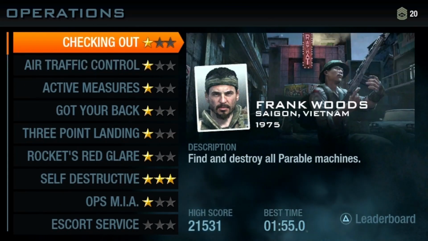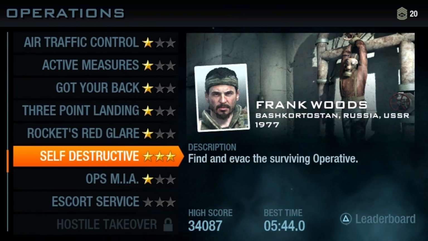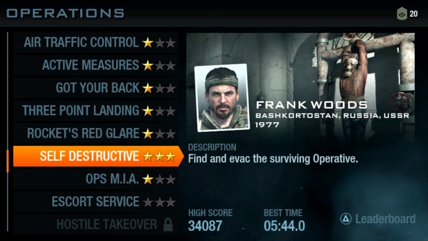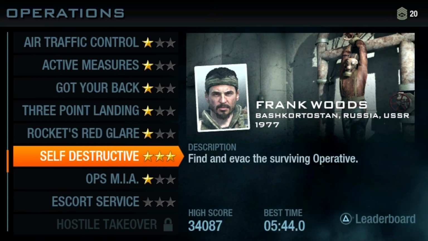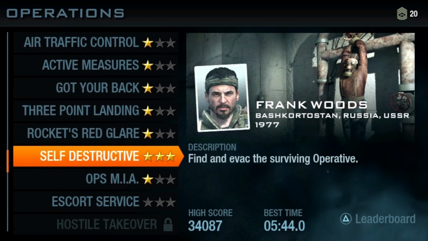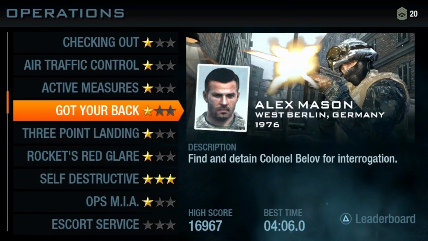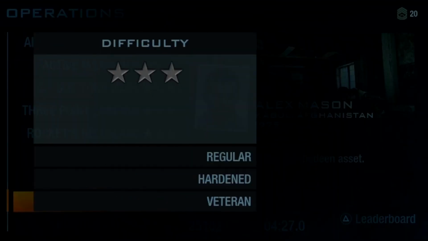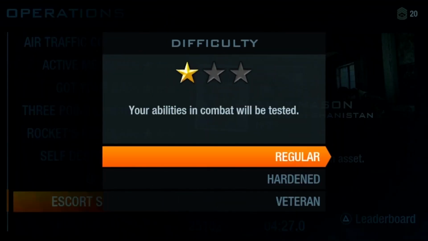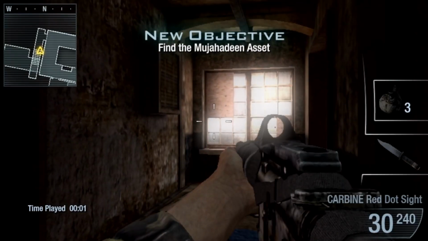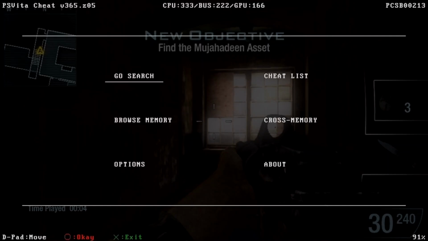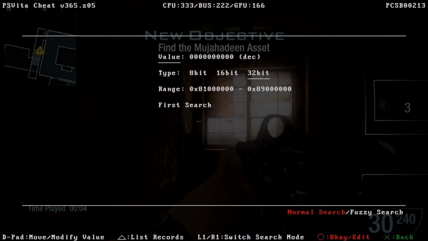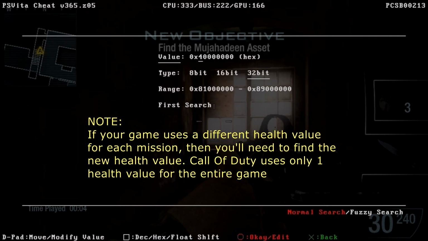Okay, so my first memory dump was created using the first mission. So now, usually what I do is I go to the last open or available mission for me, and I repeat the process. And then the cheat code should work for all the missions in between. Okay, so we bring up Vita Cheat, and we go to Go Search, and we type in our health value.